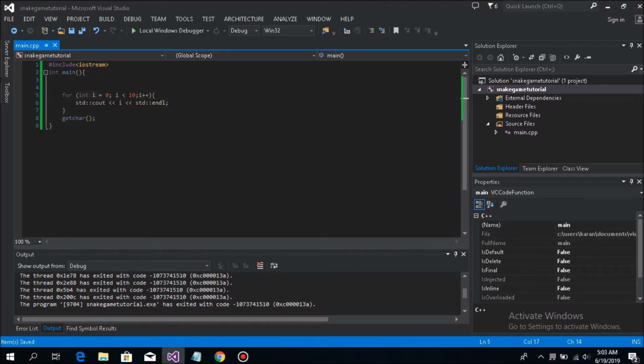It would go here. It would see, okay, it's 0. And then it would check this. So 0 is smaller than 10, right? Of course, 0 is smaller than 10. So it would do this. In the beginning, the value of i would be 0, right?